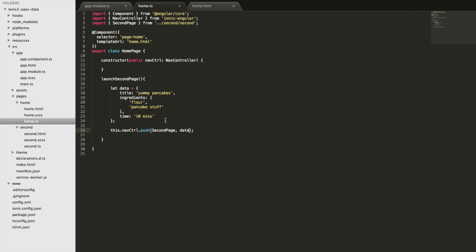You can also, if you didn't want to predefine that data as a separate variable there, just directly define the object here instead. But I'll just do it this way for now. So I'll save that, and I'm going to jump over into the second page now.